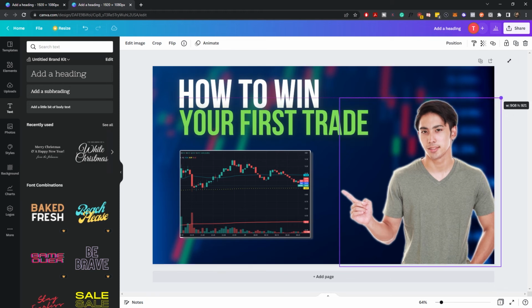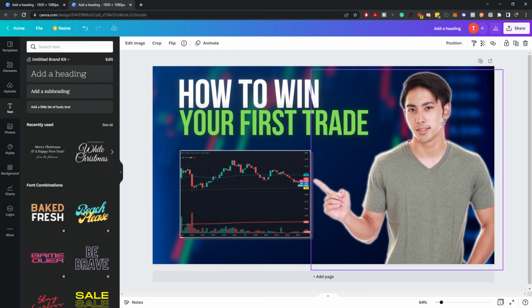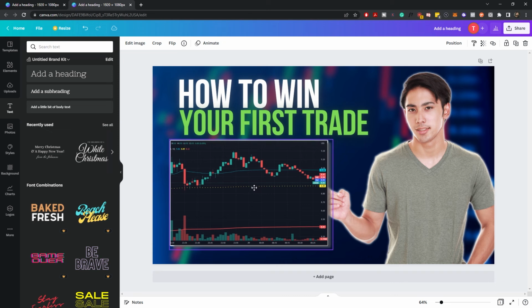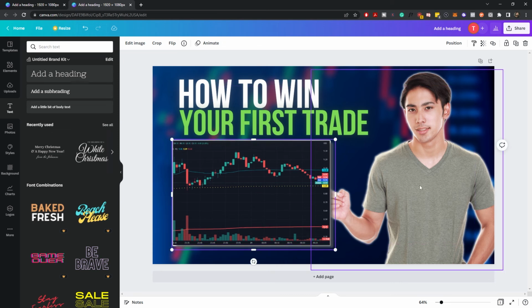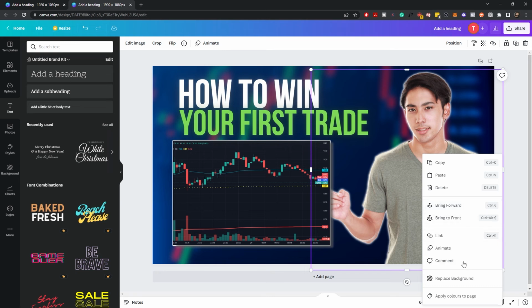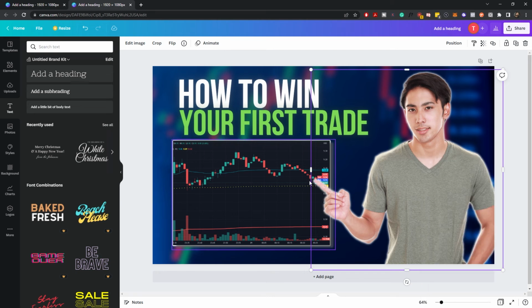And we can align our subject to size to fit, scale up our chart. As you can see right now, he is behind our image. So to fix that, we can click him, right click, and go bring to front. Now he's in front of this chart and he's pointing directly at a point.